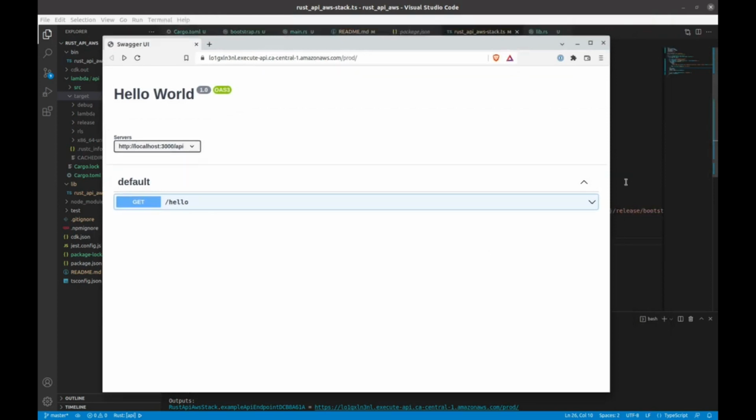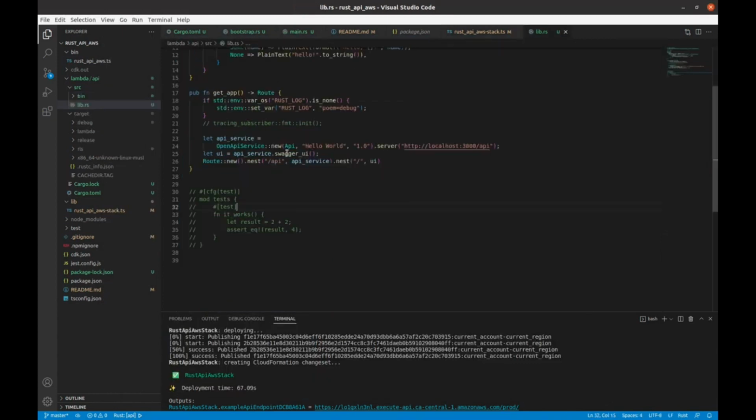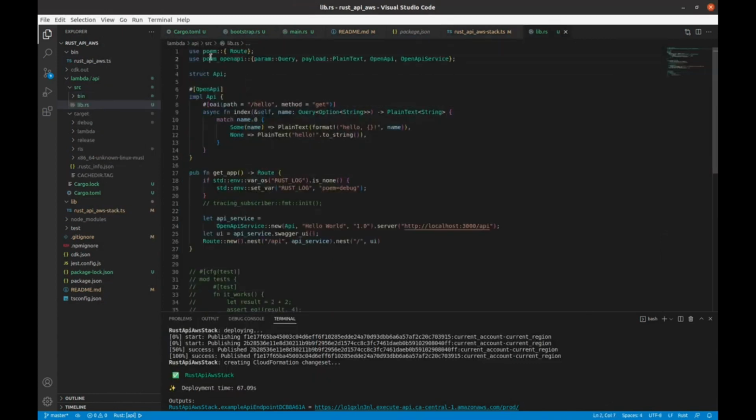We've basically set up a single Lambda API Gateway type setup where all the routes get automatically routed to a single Lambda, and we just have to use the routing that's provided by the Poem framework to match your routes and run the necessary responses. I hope this helps someone. I'm going to put up all the links and resources that I used to figure this out.